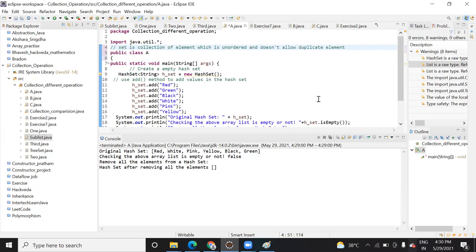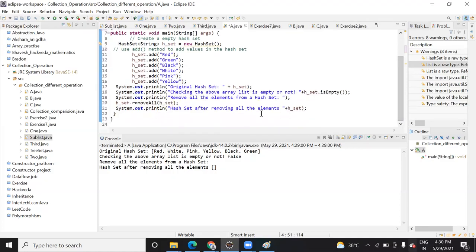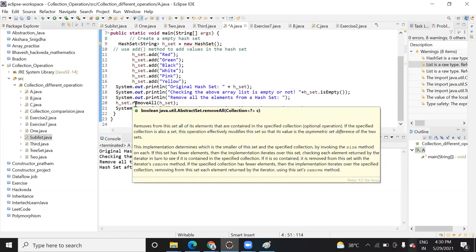That is the reason when we are printing this, it is just checking whether it is empty. You can see in the output, when you use this predefined function isEmpty on the hash set, it is printing false because it is not empty. And when you want to remove all the elements, we can use the removeAll function. This removeAll function will empty all the elements.